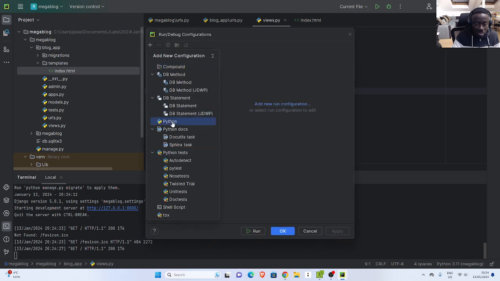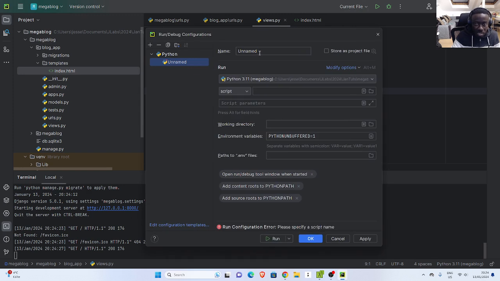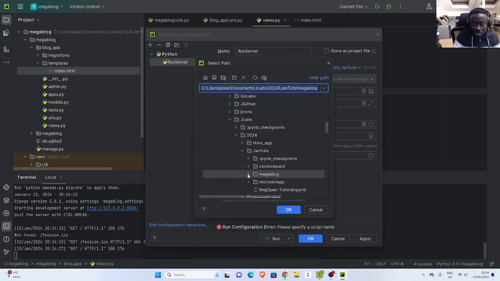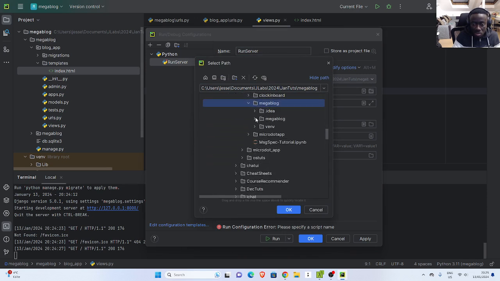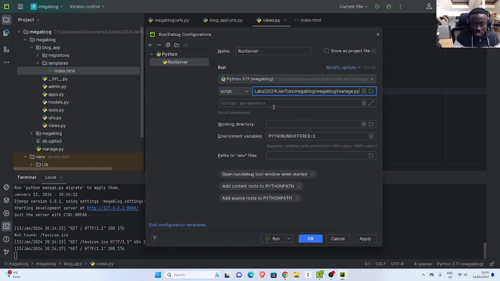I'll pick Python because this is Python manage.py, and let's give it a name called run server, and then I'll specify the directory, right? The script I want to run. So I'll click on this and pick inside my mega blog, that's the project. I'll go into where the manage.py is, this is the one that was used to run this, right? Now I'll click on it, select it, and then run server.